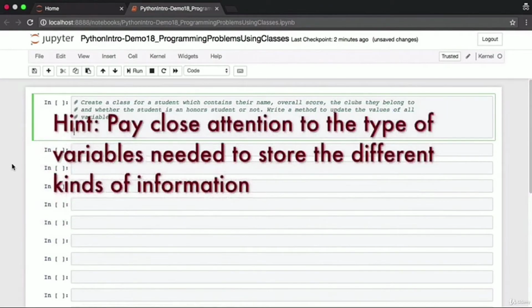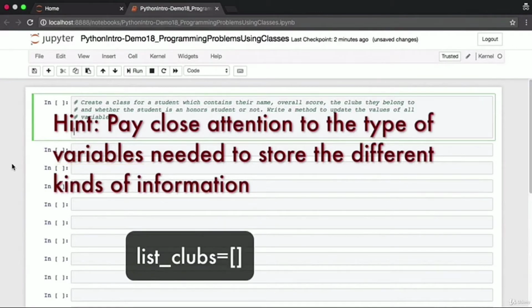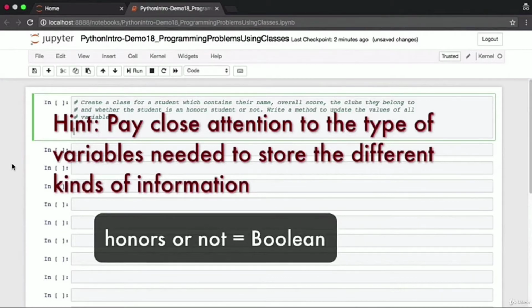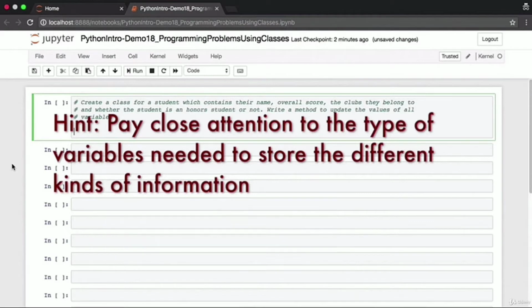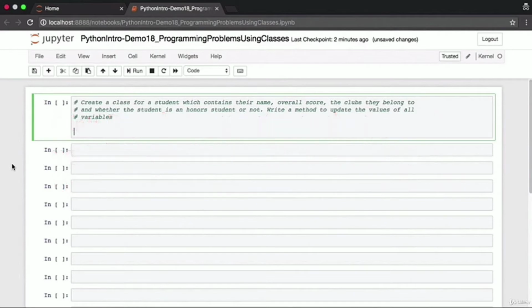We've studied in a lot of detail all that you need to do to set up a class and then instantiate objects of that class. What are the things you need to pay attention to here? Make sure that you pay close attention to the type of the various variables which store the different kinds of information. For example, the list of clubs that a student belongs to has to be a list. Whether a student is an honor student or not is a Boolean variable. Also, ensure that you set up the member variables such that they are not shared across all instances of the student class. You want the values stored in a member variable to be unique to that specific instance.